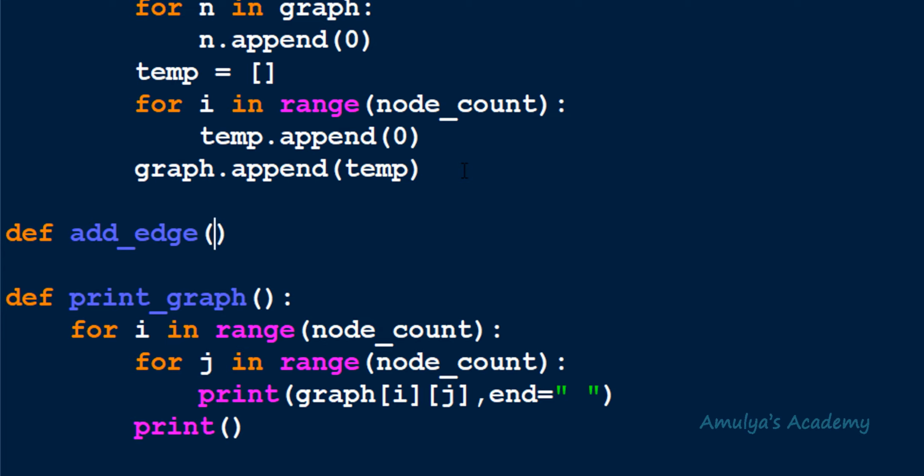If you remember, in the previous tutorial I told you, while adding an edge we need to mention two vertices, v1 and v2, and if you are adding a new edge to the weighted graph, then here you need to mention the weight of that edge also. But here first let's write the function for undirected unweighted graph.